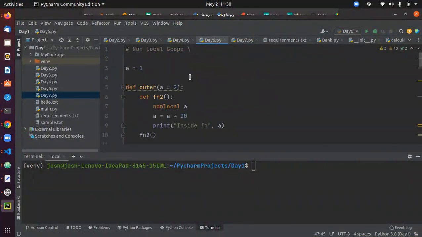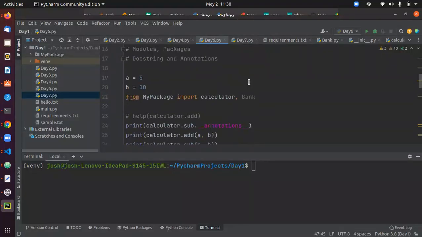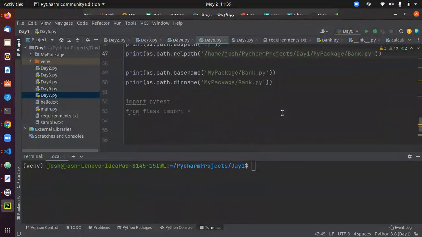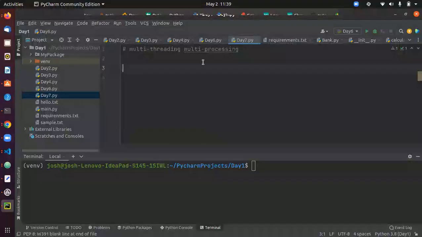So yesterday we saw non-local scope, then modules and packages, how to create modules, how to create packages, how to import them and how to use them in another program. Then docstrings and annotations to describe our functions or to get help with them. So today we'll be starting with multi-threading and multi-processing.